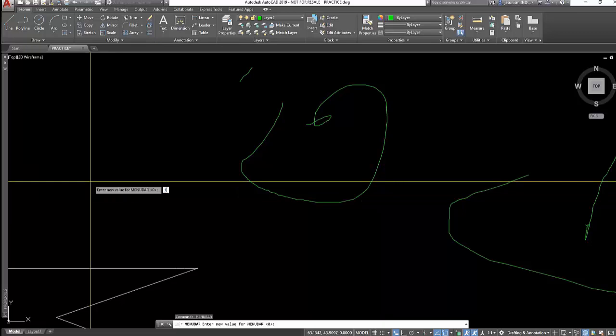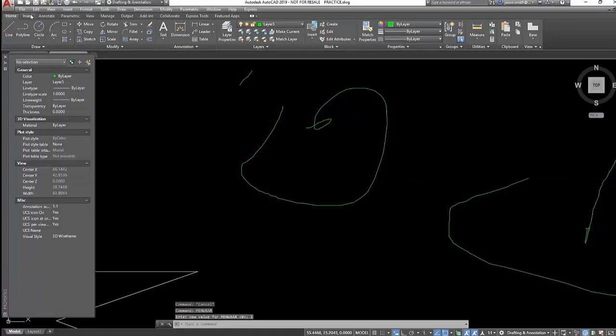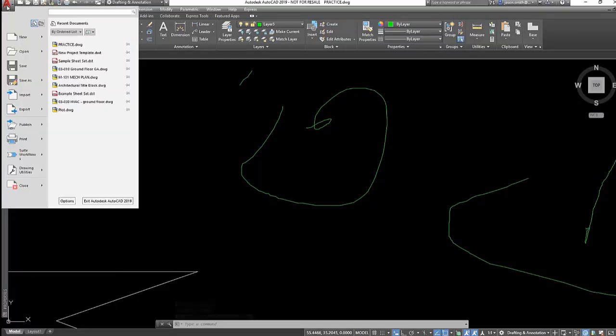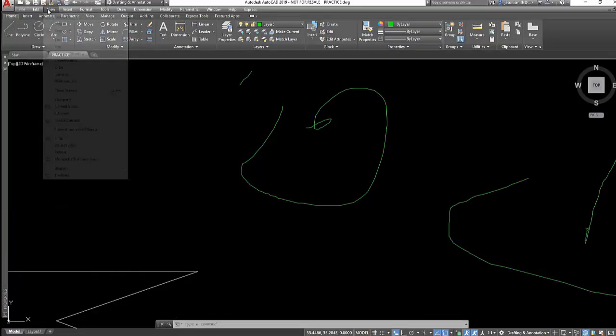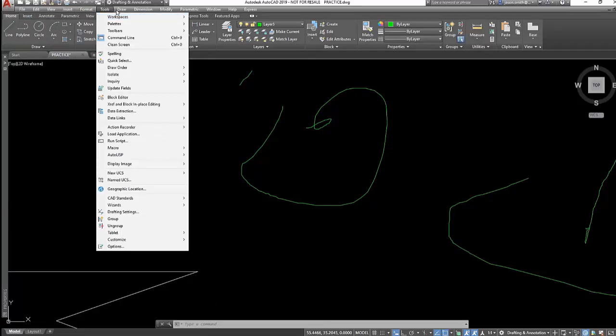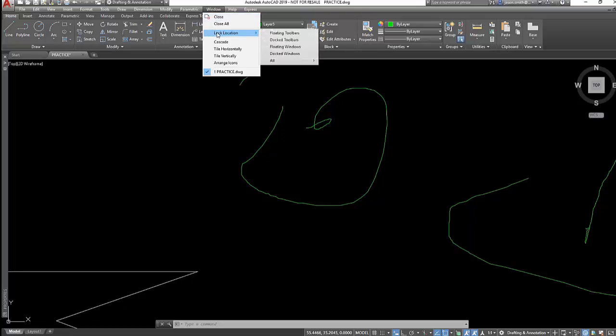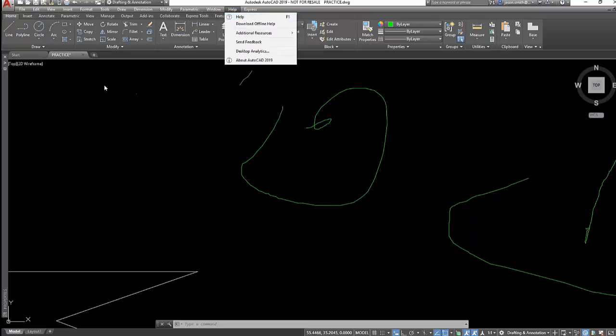Set that from 0 to 1, and it turns on the File menu above the ribbon. You still have the application menu, but the File menu has now been added back to AutoCAD. If for some reason you want to bring that back, or you miss it, or you just want to use it that way, that's fine.